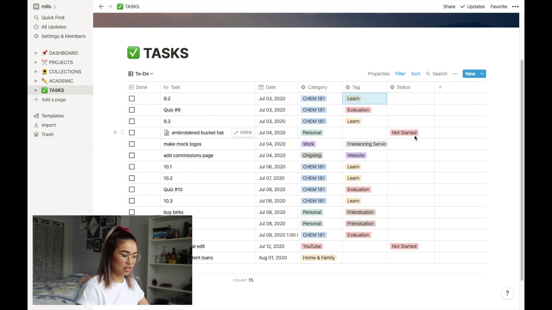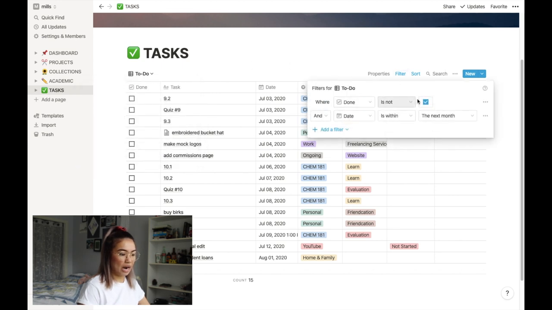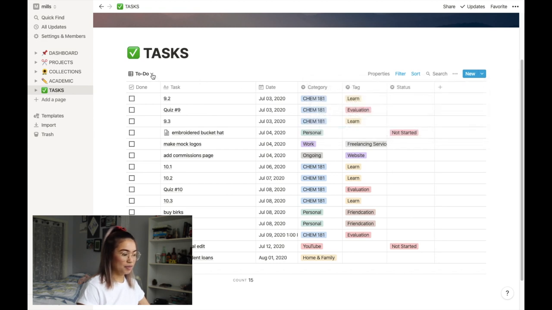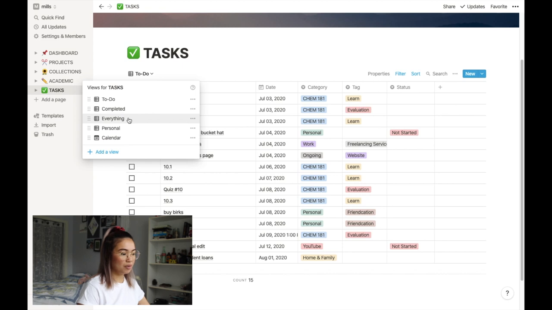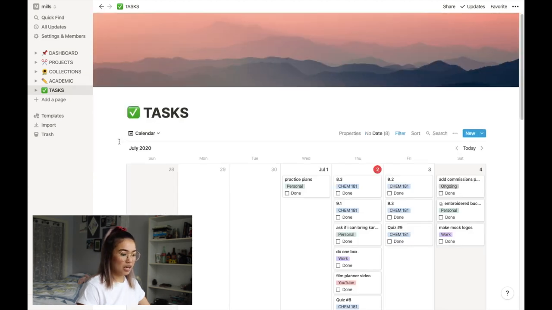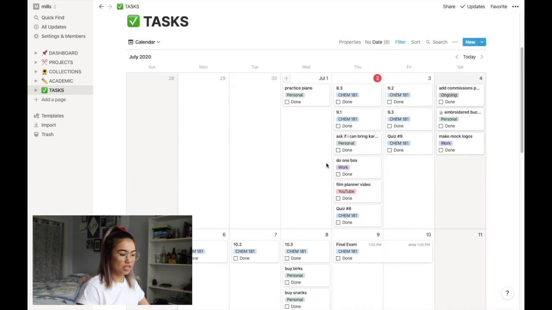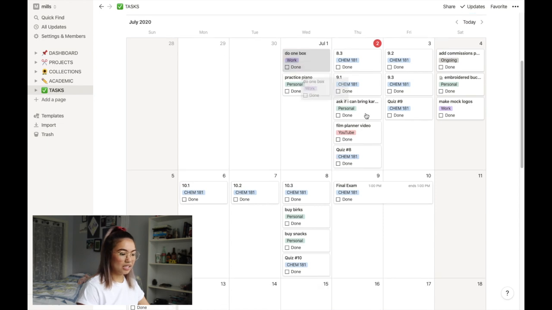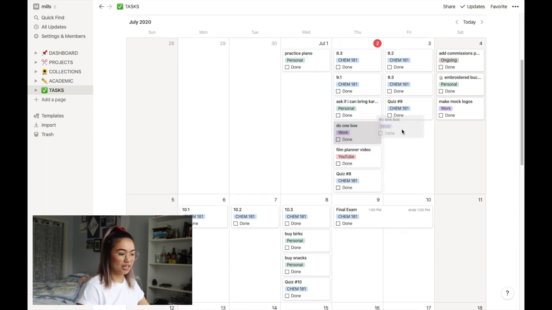I don't really use this too much. Sometimes it's useful in some views, but other times I don't really use it. Everything that's showing up here has a filter where everything that's not checkmarked, and then it's within the next month. I have other options here of completed, everything, personal, and then I have a calendar view. Calendar view is useful if I wanted to look at things at a bigger picture. What's nice about the calendar view is I can easily just drag things around if I really wanted to change the date for multiple tasks very quickly.